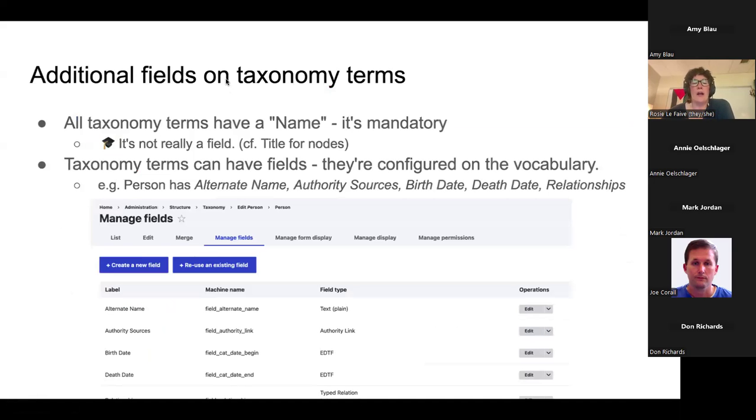So you can have additional fields on taxonomy terms. The first thing that all taxonomy terms have is a name. It's mandatory. You can't have a term without a name. That's how it shows up everywhere. It's its label. It's not really a field. It's kind of like the way title for nodes is not really a field. It's built in. It's more like a property. You have to have something in there. But taxonomy terms can have additional fields. So you go to the vocabulary to configure all this. So the vocabulary person has all these extra fields, alternate name, authority sources, etc. And they can be different field types as well.